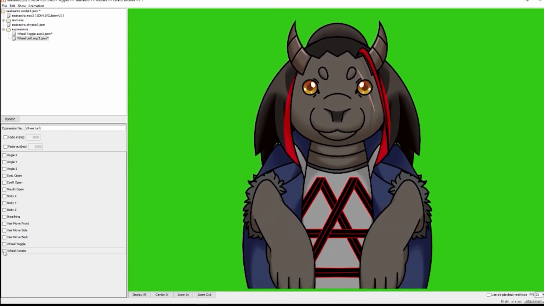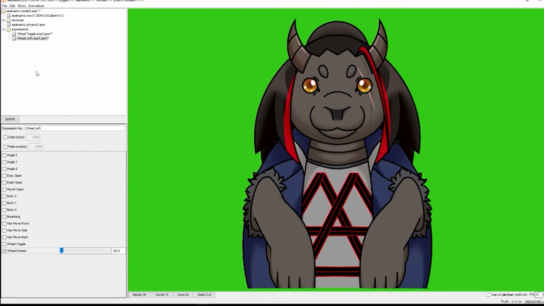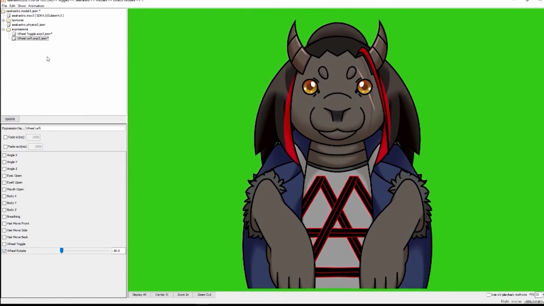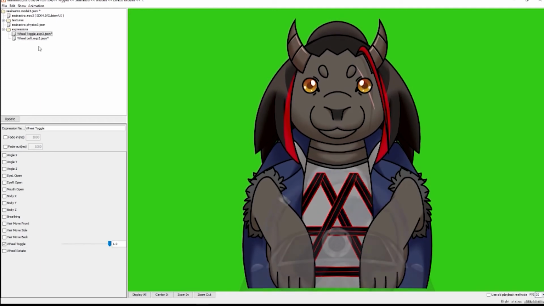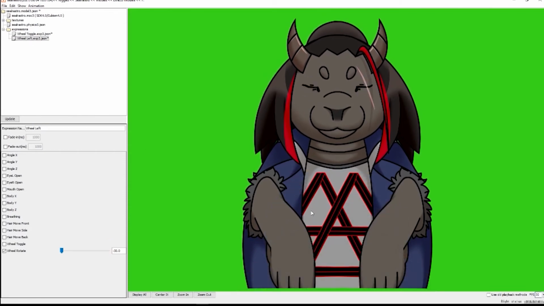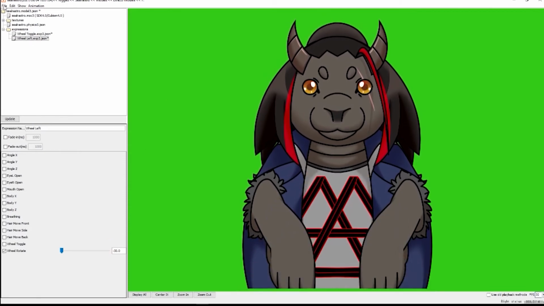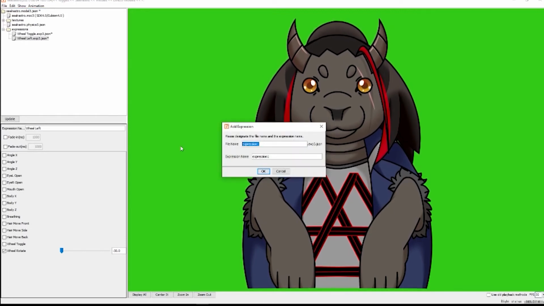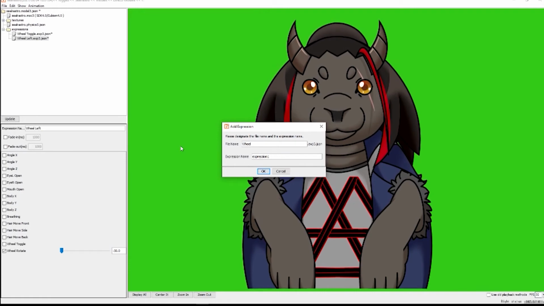And in this case, you want wheel rotate to go all the way to the left. Now, do note, you don't see the wheel right now because wheel toggle needs to be on first. If you don't have wheel toggle on, you won't be able to make the wheel turn left. VTuber Studio at least does allow you to have multiple expressions on at a time. So that's how I did it.